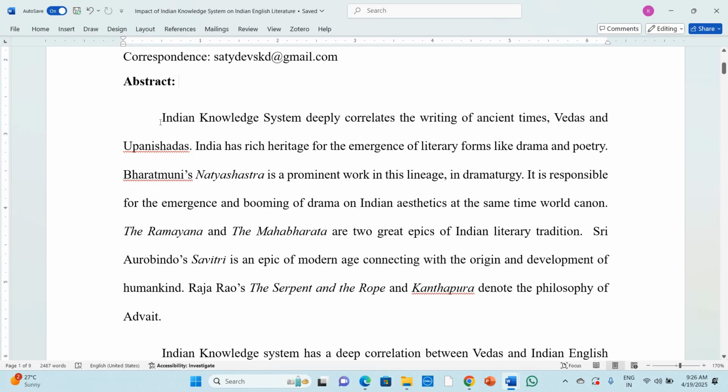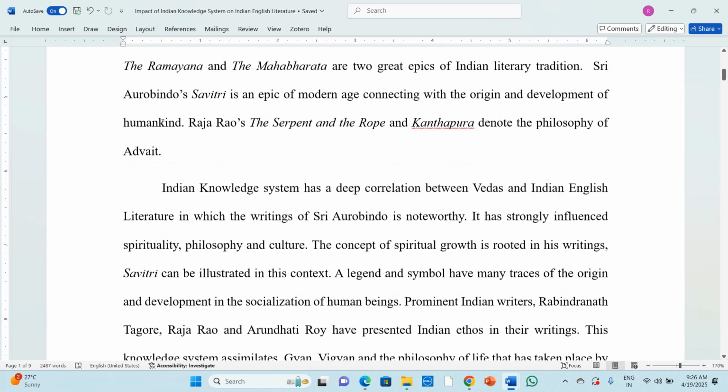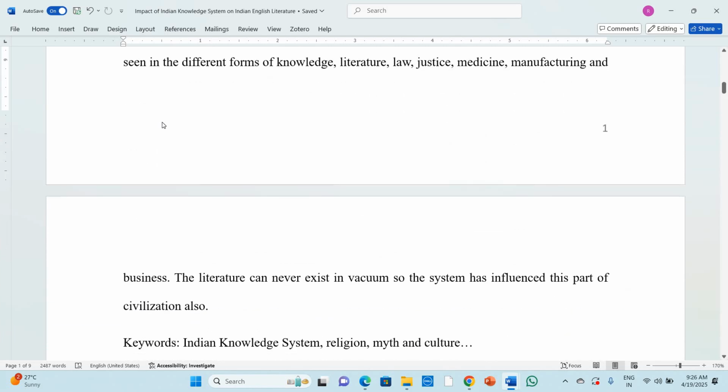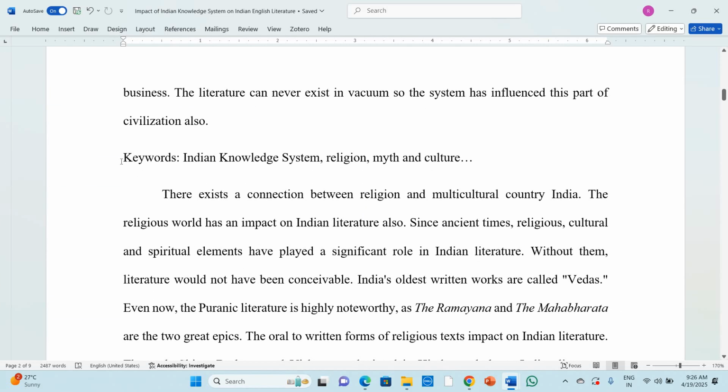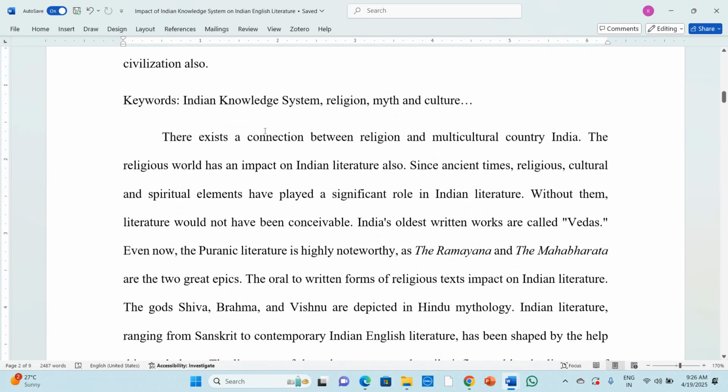In the abstract, a student has to give all kinds of information about what he is going to explore in the research paper, according to the title. Finally, we write keywords. My keywords are Indian system, religion, myth and culture, and there is no limit. Other keywords may also be added.